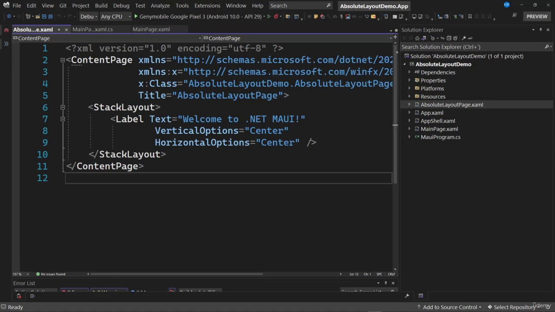Let's now examine the type of layout called absolute layout. This layout is used to position and size the controls using explicit values. The position is specified by the upper left corner of each control relative to the upper left corner of the absolute layout in device-independent units. This layout also implements a proportional positioning and sizing function. Let's see it in action.